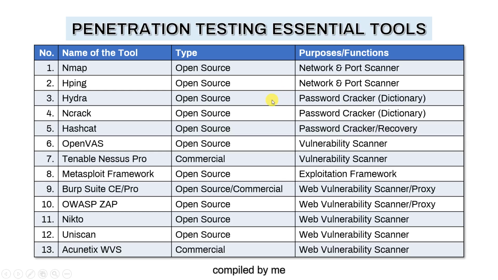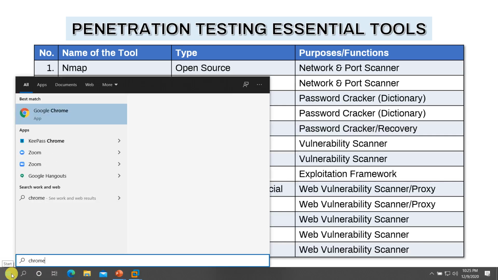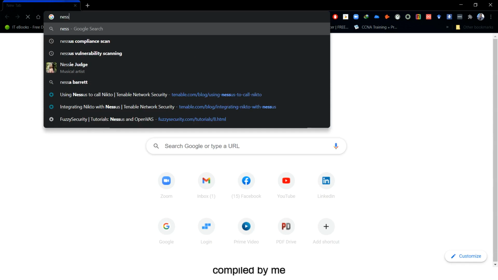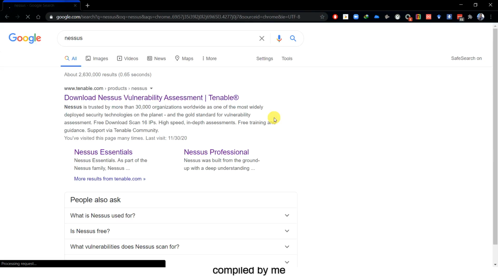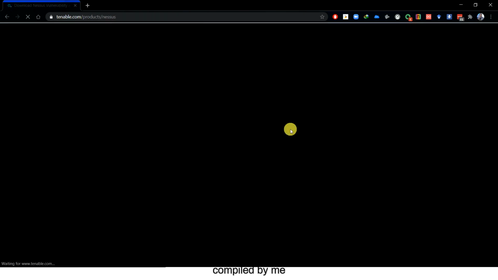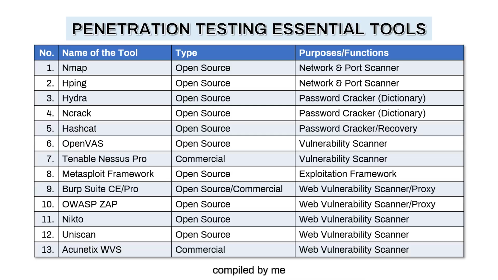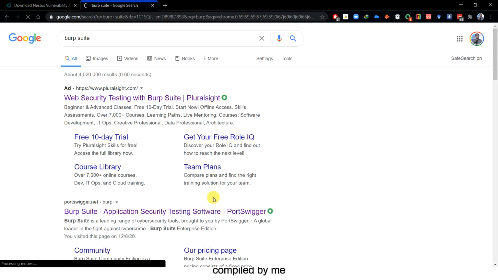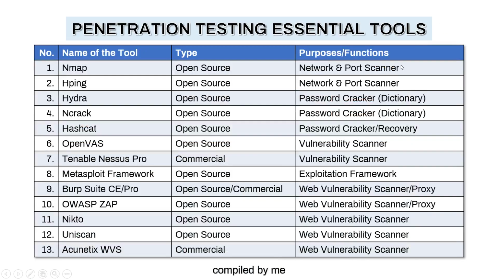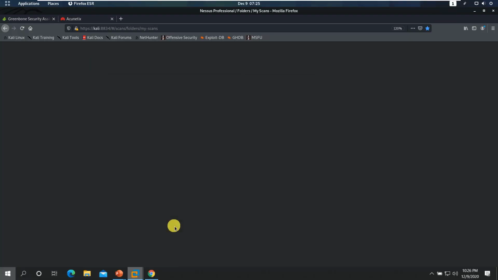And if we go to the website, so we've got Nessus. And we also have Burp Suite by PortSwigger. Okay, so let's just check. I think my Kali hangs. But just leave it like that.